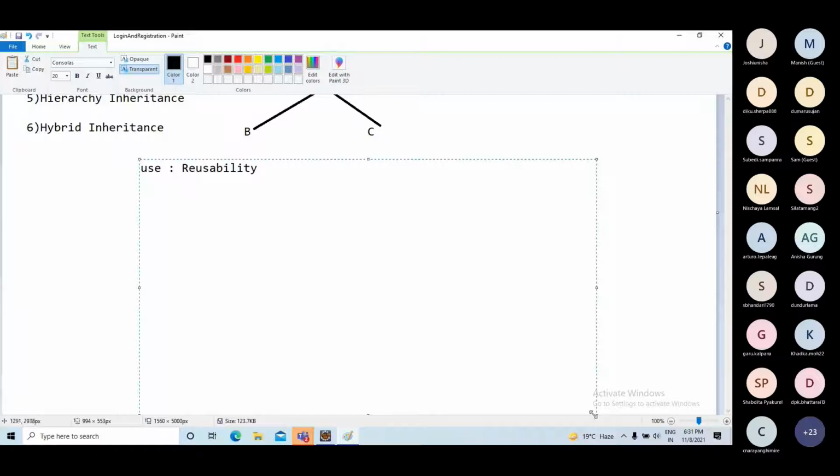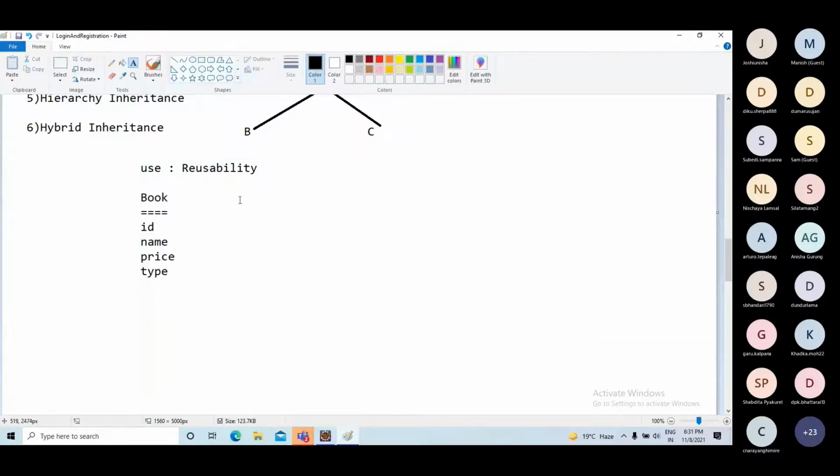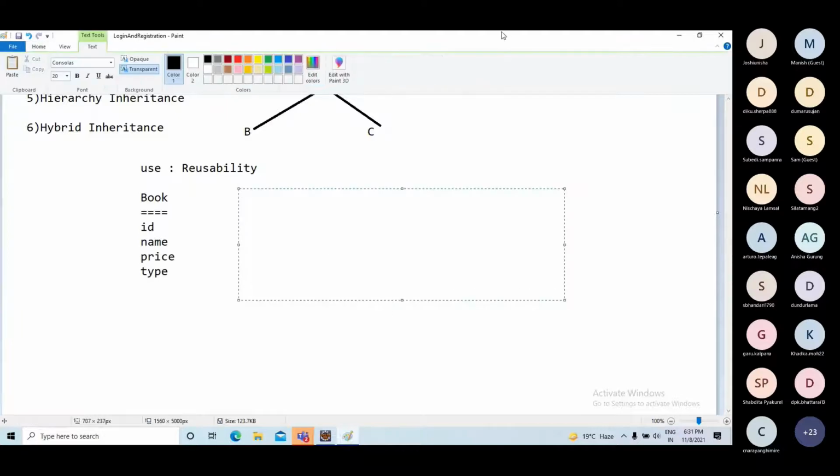See, let me give the example. I have a class called Book. Book having ID, name, price, and the type, what type of book it is. Sir, every year we try to release some annual edition books here. So what is the annual edition book? Come on, guys, tell me. What does it mean by annual edition book?